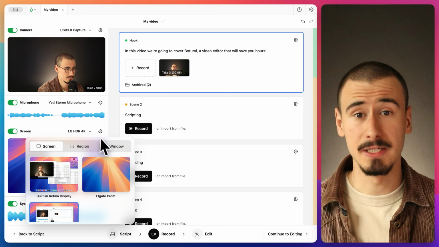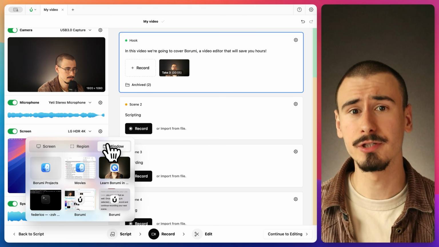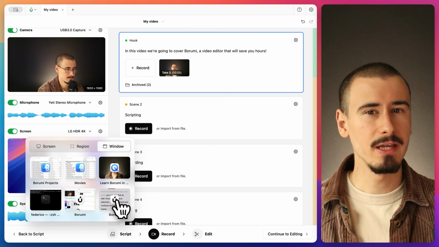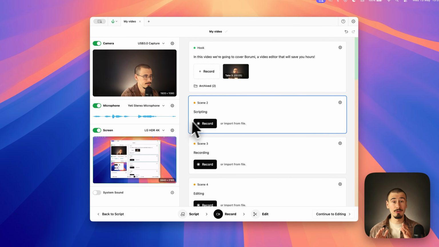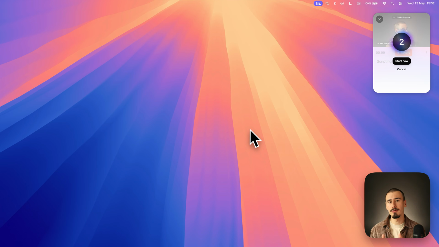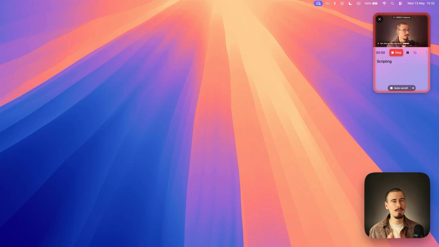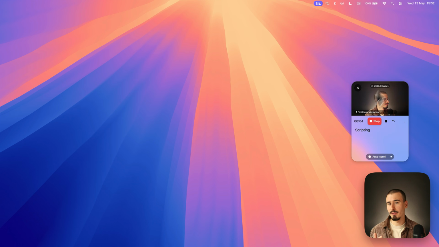But if recording a specific window is more convenient for your use case, you can use that as well. Once everything is selected, you can click record and continue recording your next scene. When you're recording your screen, you'll notice that the recorder looks slightly different. Again, remember that the recorder itself does not appear in the final video, so you can move it wherever you want. Now, if you prepare the script, this is where the teleprompter becomes especially useful.